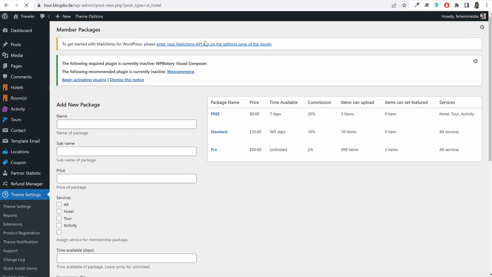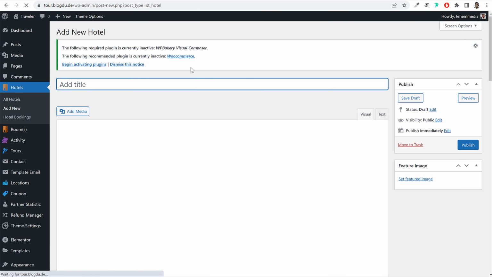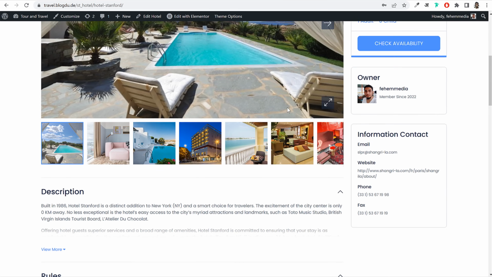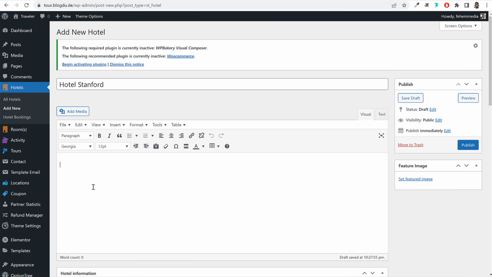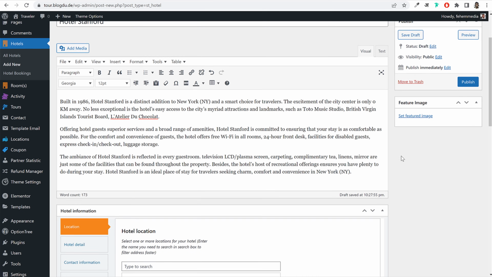So to add a new hotel, you will hover over this hotel at the left hand side and click on add new. Now here you can also do this thing from the front end. You can go to your dashboard and add this thing from the front end. Now in the title, it will be Hotel Stanford or whatever your title is. And after that we have the description. This is going to be your description. So you have to describe this hotel. So type in anything you want. You can style it as well. There are so many different options for styling this thing.